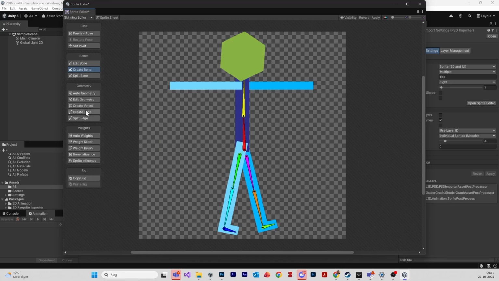They look a little bit weird, right? So you can press edit bone, select a bone, and then move it, like make it a little bit longer, or place them a little bit more appropriately, and so on with the edit bone button. So far so good.